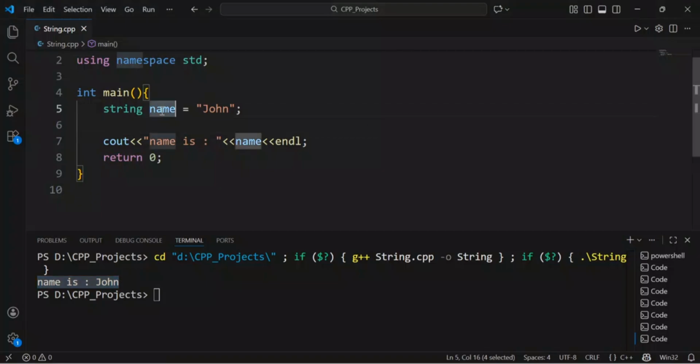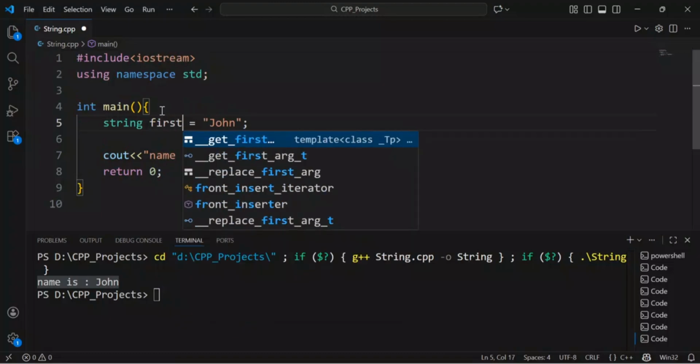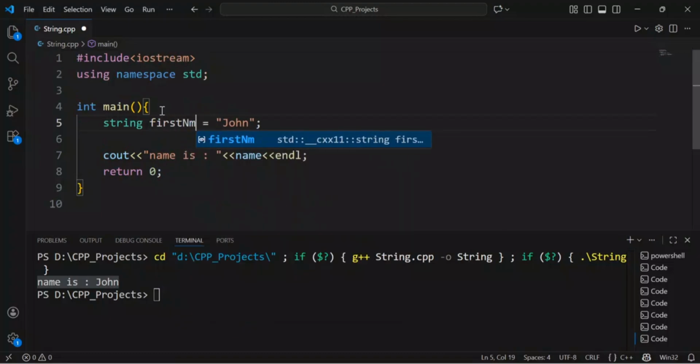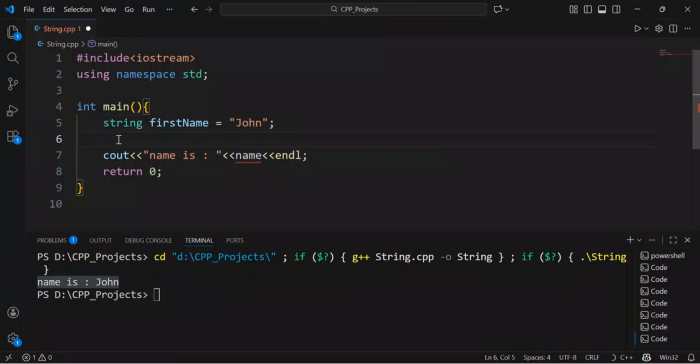Let's say I change the variable name here; instead of name I say firstName. So this is the first name, which is John, and after that I declare one more string, lastName, and let's say the name is Roy. So we have two variables of string type, firstName having the value John and lastName having the value Roy, and now I need to print the full name.